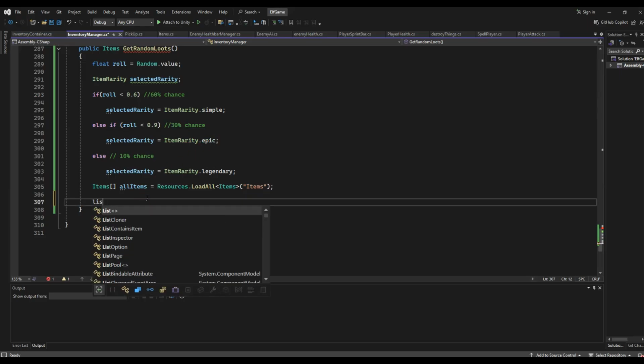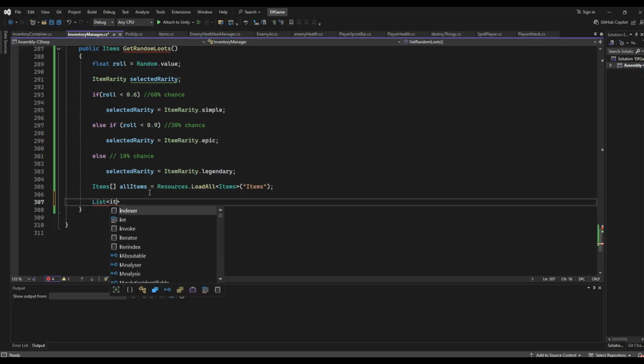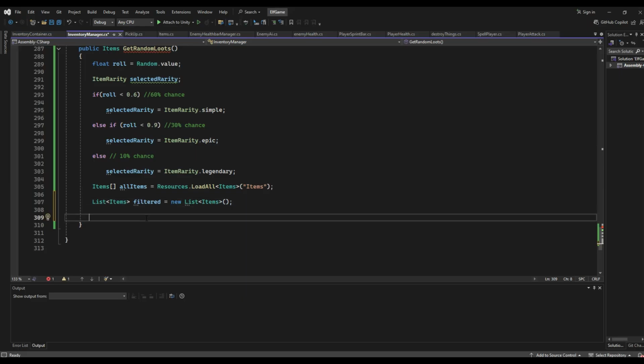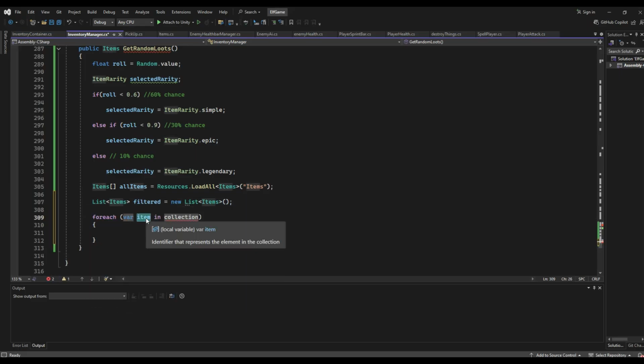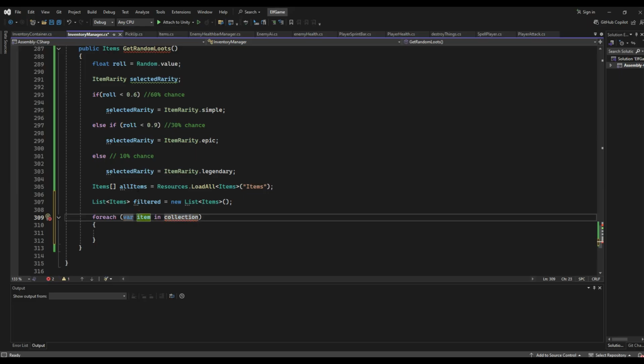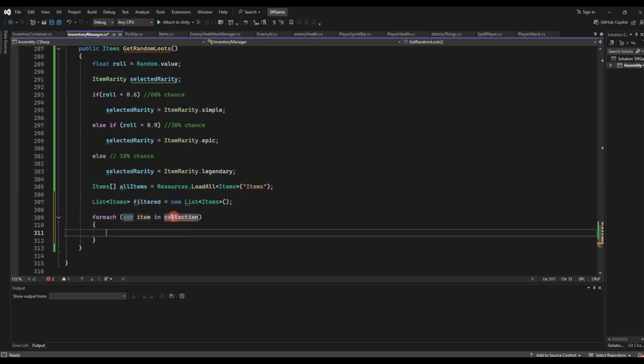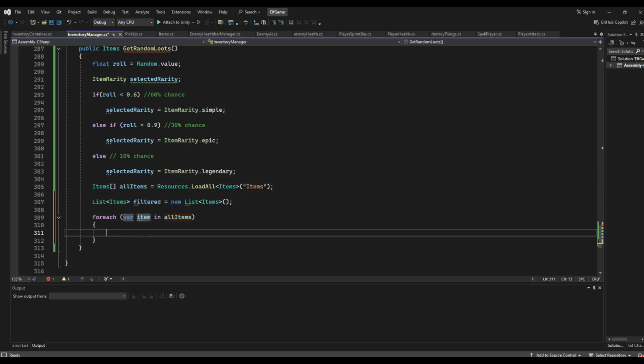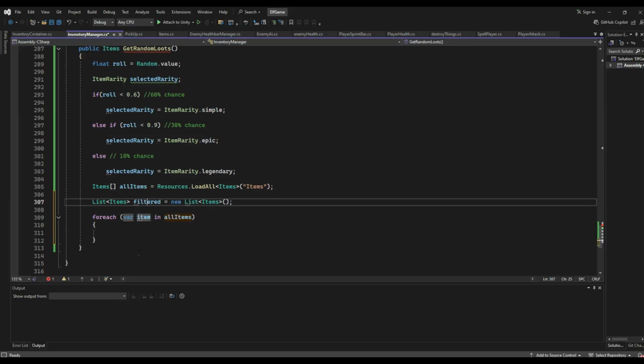So here we have a list of items. For example, I say filtered and new list items. Now we have the foreach loop, item in allItems. We search in all of them, so we could add, for example, the epic one into this list.